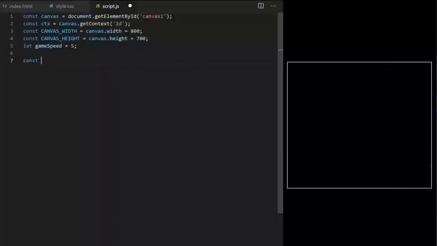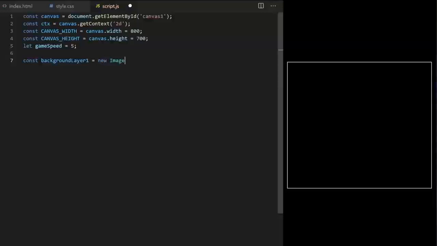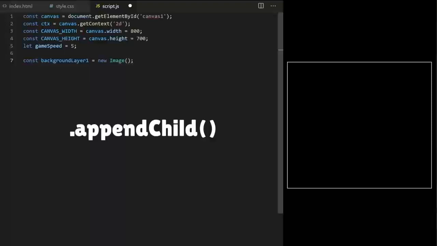To bring an image into our canvas project is very simple with JavaScript. I create a constant variable called backgroundLayer1 and I set it equal to new Image. This is the built-in Image class constructor. It simply creates an image element. We can use the append child built-in JavaScript method and it would slot the img tag into our HTML file, same as if we wrote that tag in index.html ourselves.